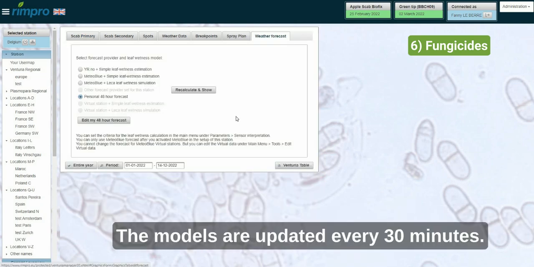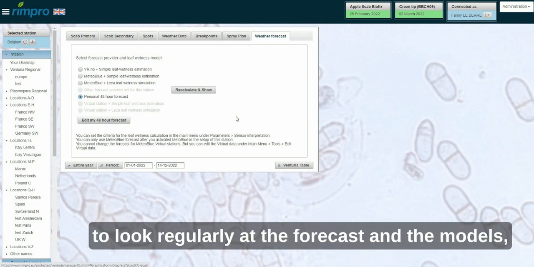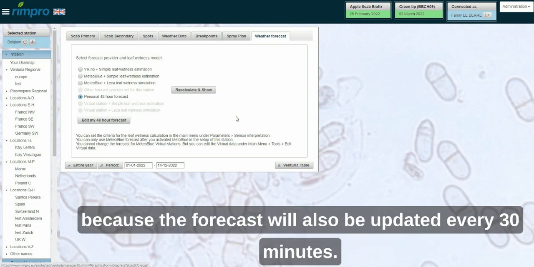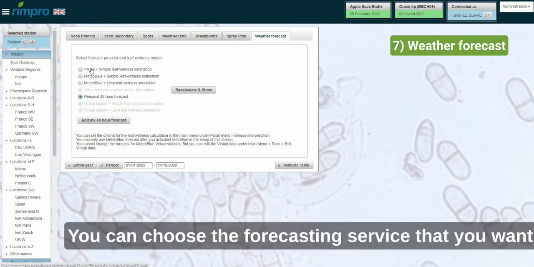The models are updated every 30 minutes. During the season, it is very important to look regularly at the forecast and the models, because the forecast will also be updated every 30 minutes. In the last tab called Weather Forecast, you can choose the forecasting service that you want to use for your predictions.